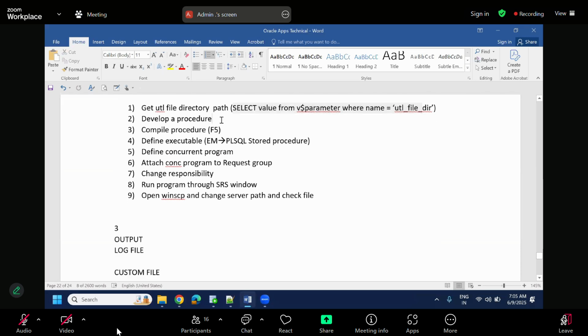Next, to develop a procedure. In the procedure, we have to call multiple subprograms like F open, put_line, and F close. With these three commands, we are going to create a new file, open the file, give the right permissions and write the data. At last, we have to close the file.